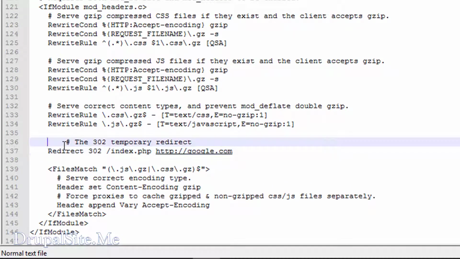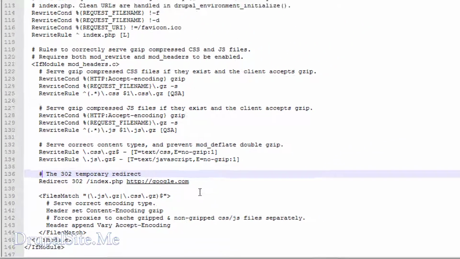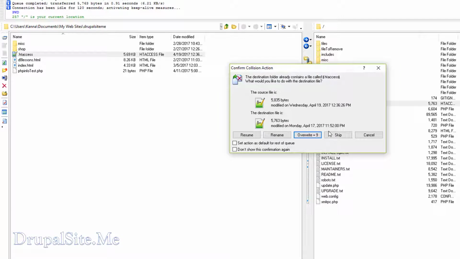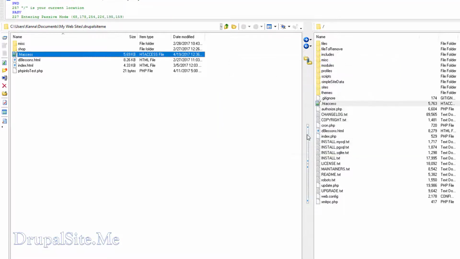Let's say a 302 redirection, a temporary one. This hash means it's a comment line. So Redirect 302 /index.php. You don't even need that index.php, just a slash will do. And to Google. So what I'm saying is anybody coming to my site is redirected to Google. After saving, you just move that to your site. You want an override? Yes, I can do that.